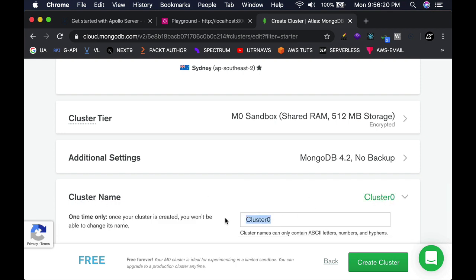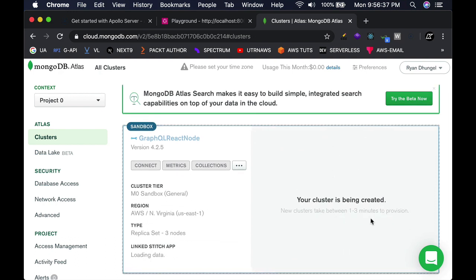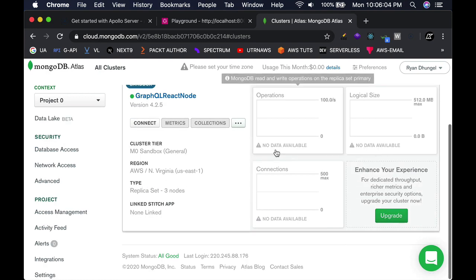Let's call it GraphQL React Node. Create. So it will take about 1 to 3 minutes. So I'll get back to you once it is done. All right, so it is done.